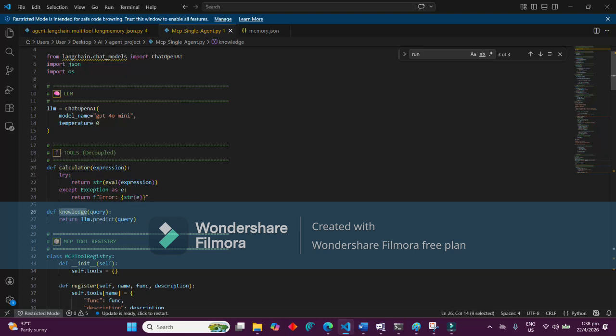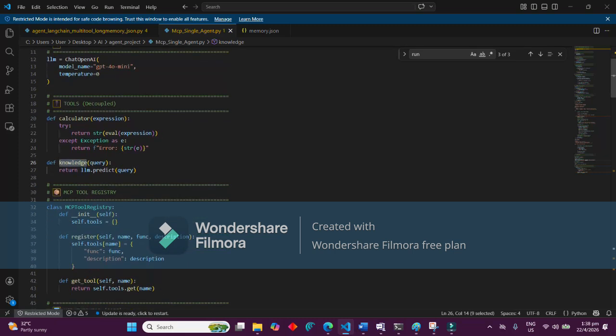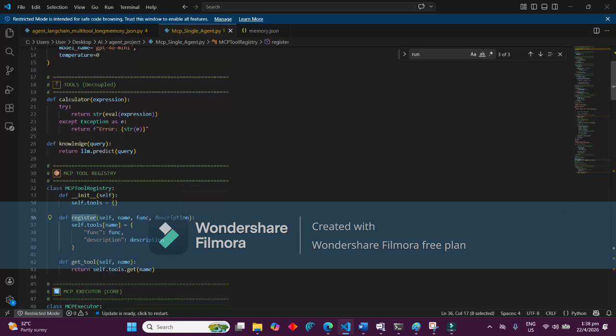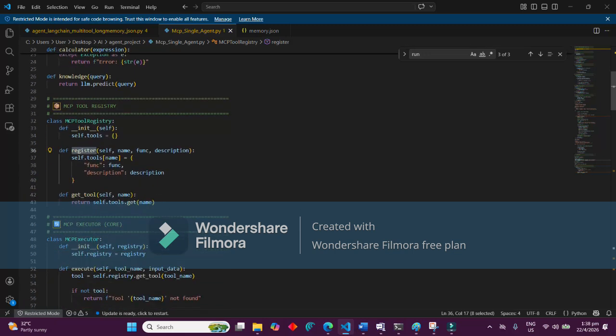Actually, these are the workers, like calculator and knowledge. And next, the very important part where MCP comes into the picture. The MCP tool registry is the class which I created where we register the tools. Here we register all tools, so we can keep things organized. So this is a very important part of MCP.